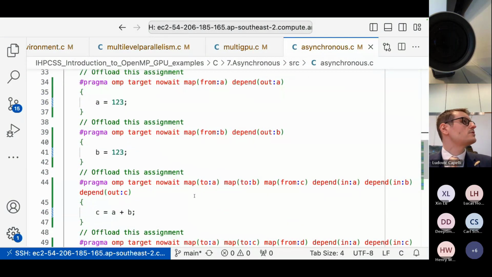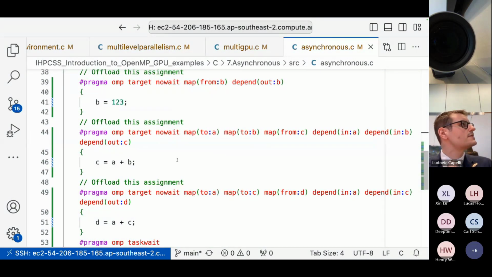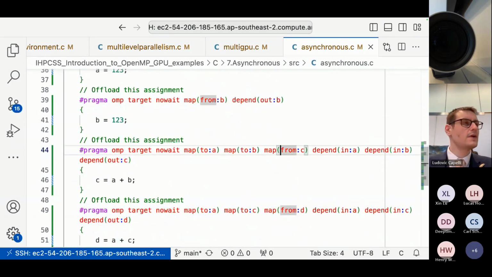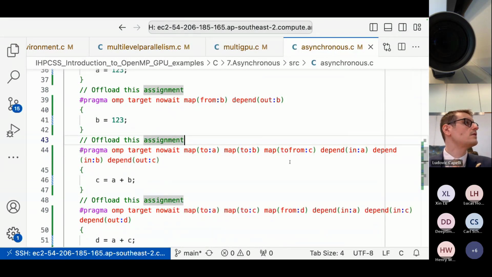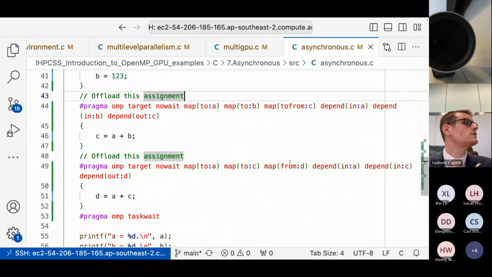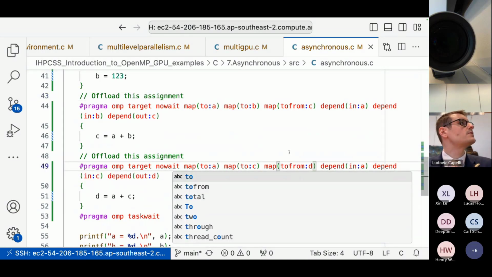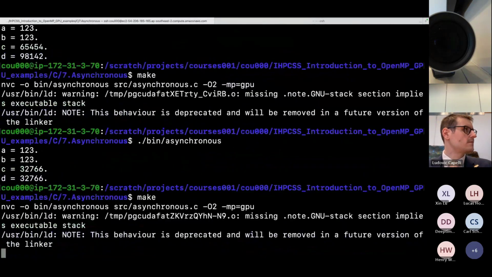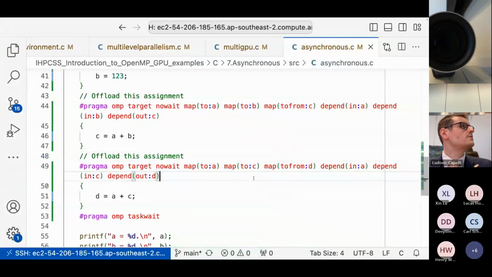So no, it depends. I'm not missing a map somewhere. We have C, which we map from. We just need to bring it back, and it's depend out. If I turn that into this, we just have 2D. Okay, it just doesn't like it.